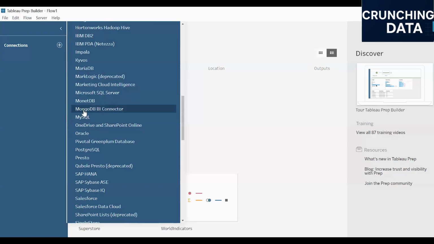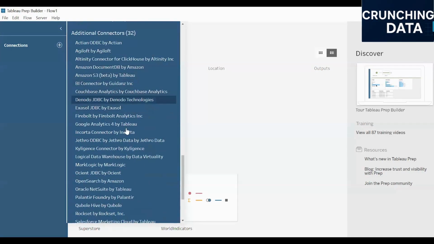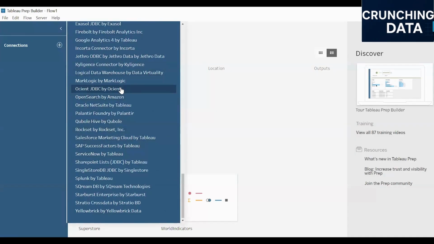Then we also have the MongoDB BI connector option and MySQL options. So these are the pretty famous and pretty common ones that are used. There are some additional connectors also which can help you to connect from a wide variety of data sources available.